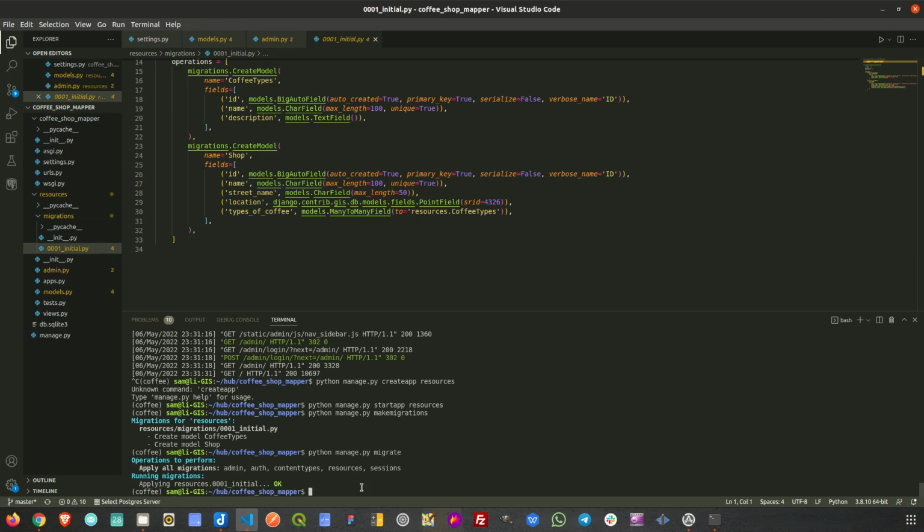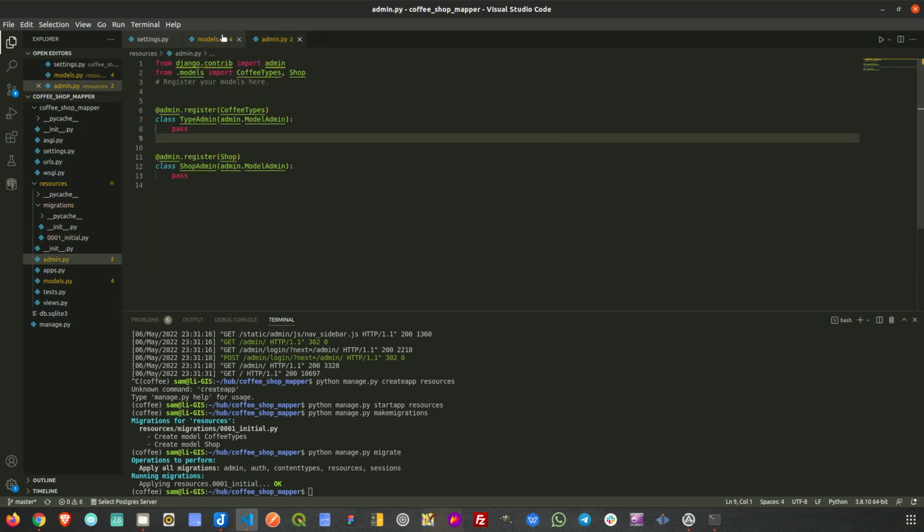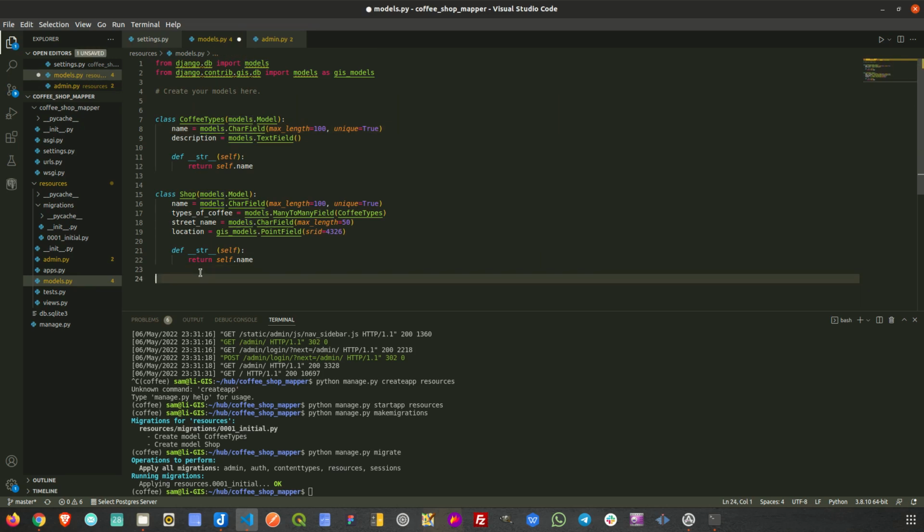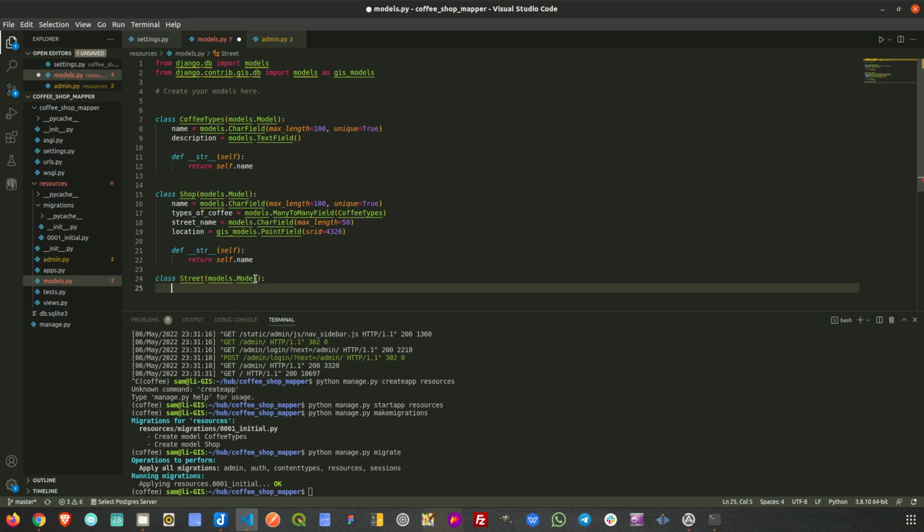Okay, yes. So now I have my files with the various information points. I have my admin populated, I have my models populated. So here we can continue populating as much as possible. I want to go to the other model, street, which is basically a polyline. So models dot model, and that. So for the streets, we can have again the name.